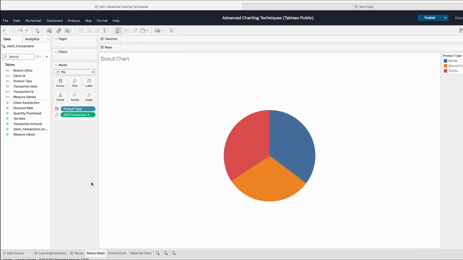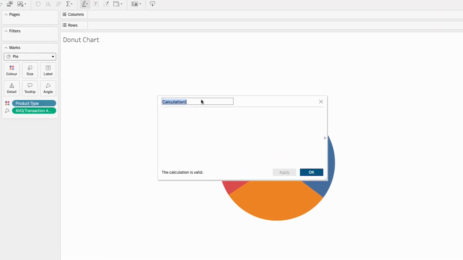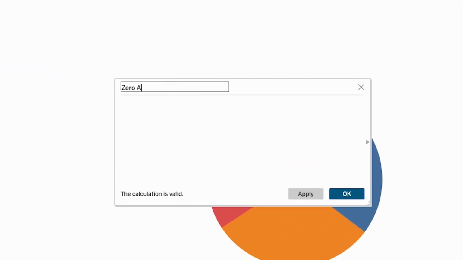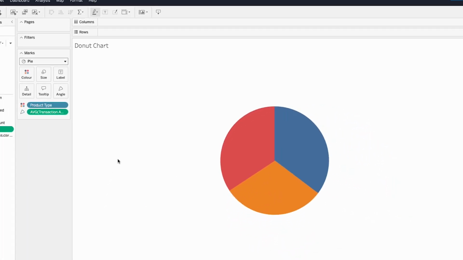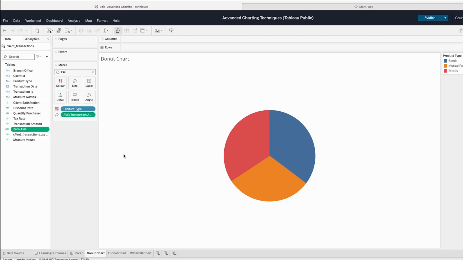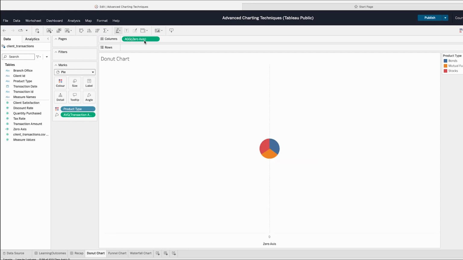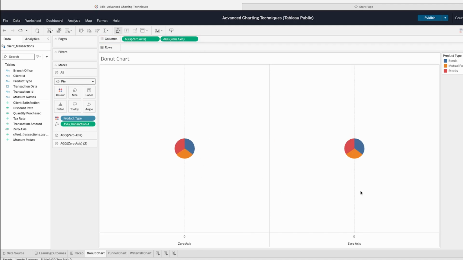Next, let's create the inner circle foundation. Go to the Analysis menu, then select Create Calculated Field. Name the calculated field something like Zero Axis, and in the formula box, type Average 0. Click OK. Drag your newly created Zero Axis calculated field to the columns shelf. Now, while holding down Control or Command on Mac, drag the Zero Axis pill that just appeared on the columns shelf and drop it right next to itself to duplicate it. You'll now see two zero-axis pills and two separate Marks cards.